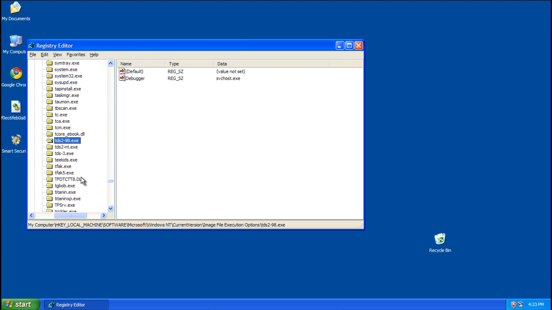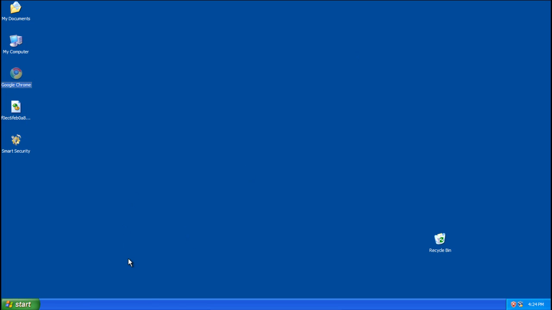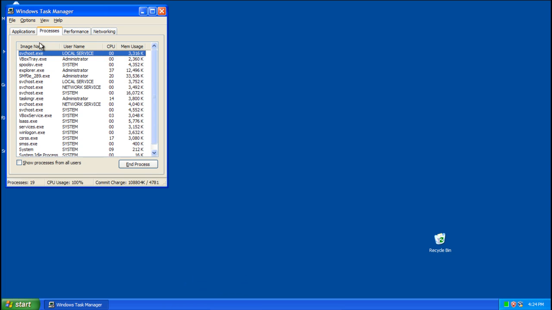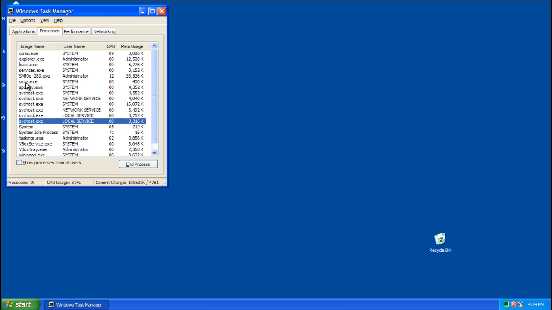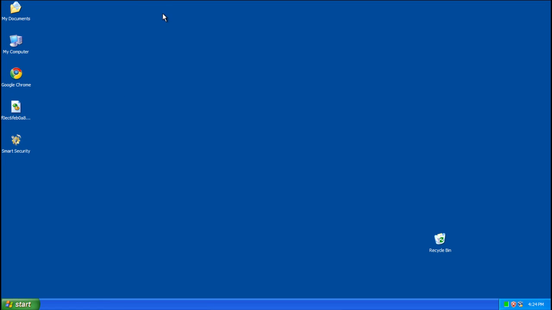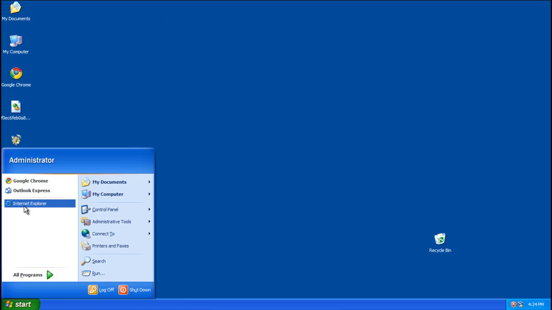R, S, T. T-A. Taskmgr. You find this one? Go ahead and rename it for the moment. Let's add a 1 at the end, taskmgr1.exe. Leave that and close it. Now you should be able to open up Task Manager, and you're going to go ahead and kill the SMF0E289. It's something like that. It might be different for you, but it's that odd one out process. Go ahead and kill it. Now you should be able to use Internet Explorer just fine.